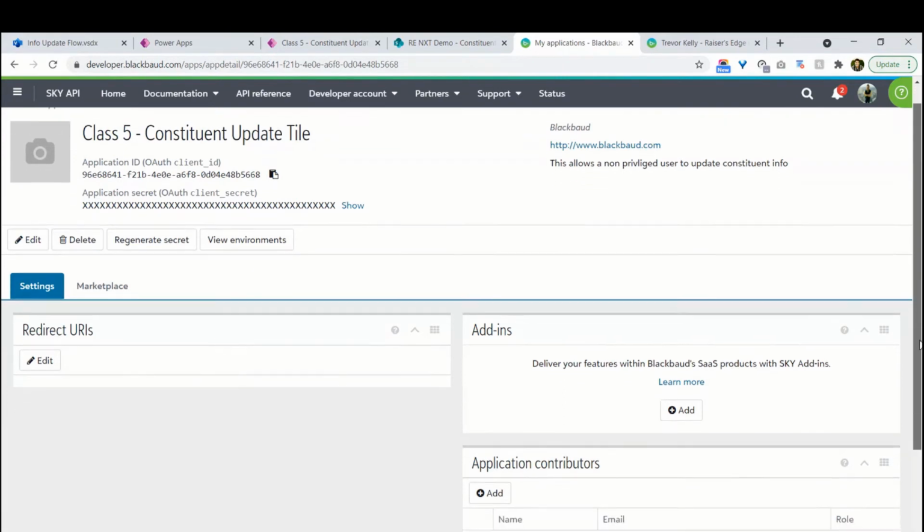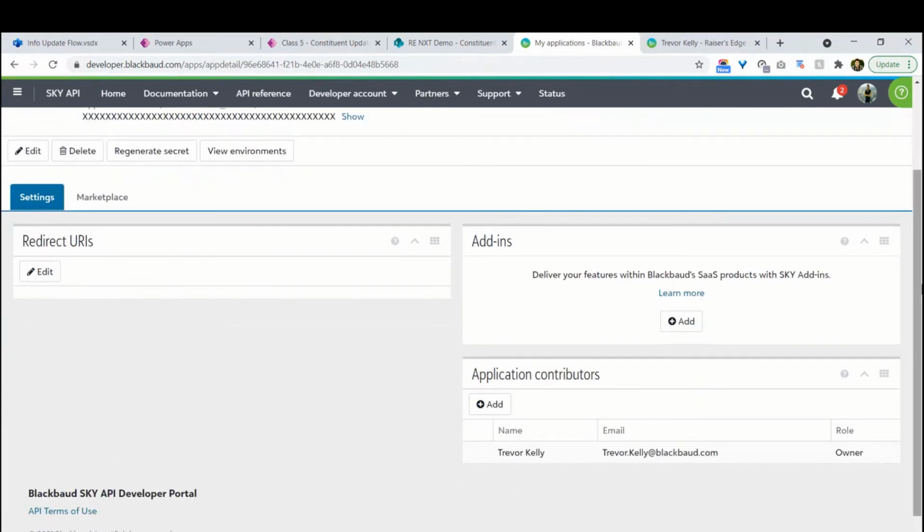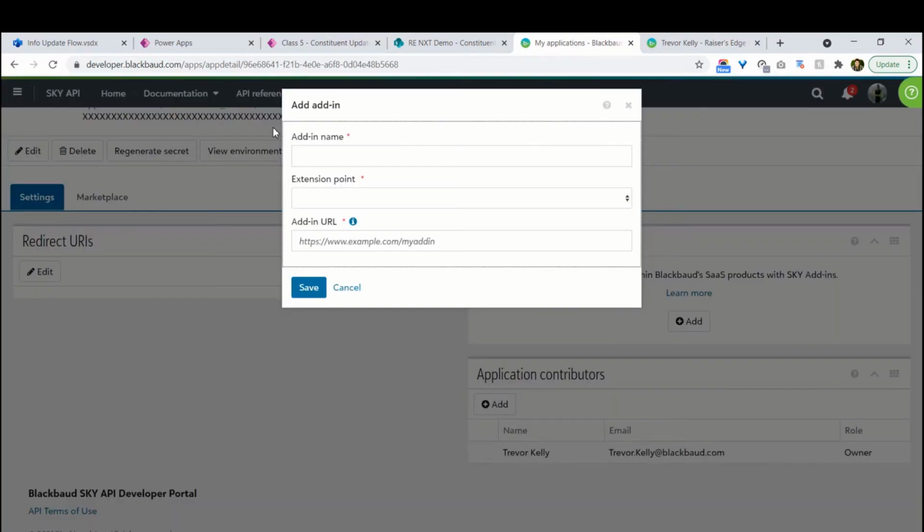But then it gives me options for what I want to do with this. And notice that there is a section down below for add-ins. So I'm going to add an add-in to my app. Click Add here. It's going to ask me to name this add-in.